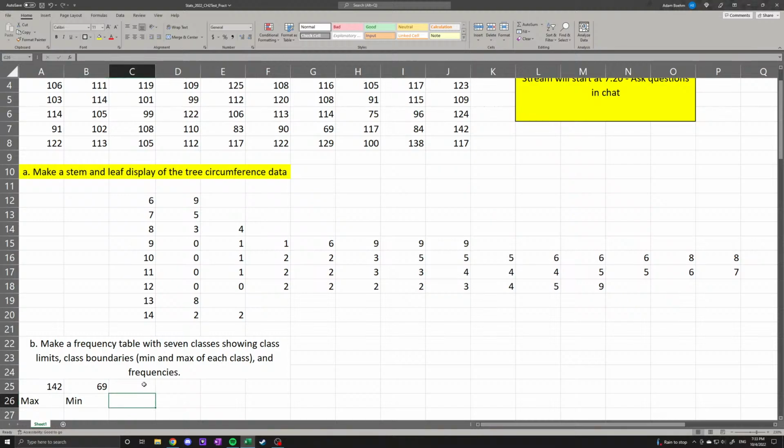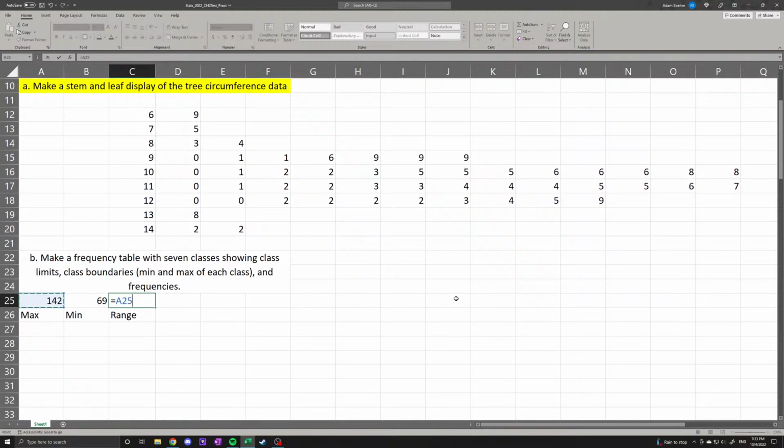So then we find the range, which kind of tells us the length of all this data. And that is just equal to this number minus this number. We just hit enter, and that gives us the range of the data. So from 69, which is our lowest piece of data, up to 142, that's 73 long, right? I don't know what the unit would be of that, but that's okay.